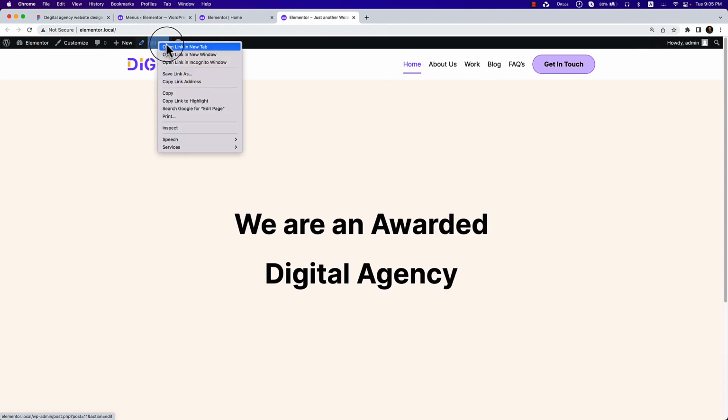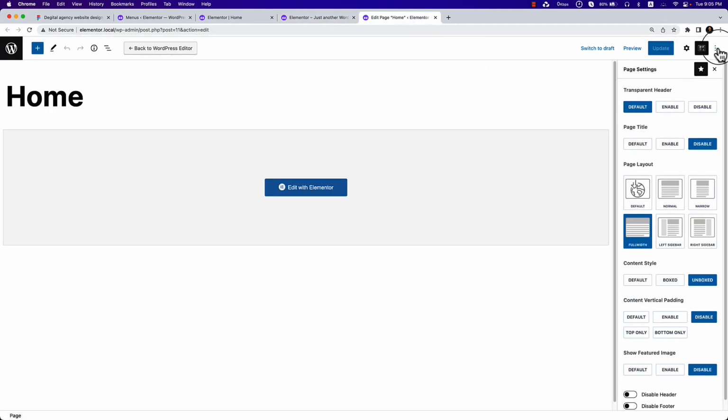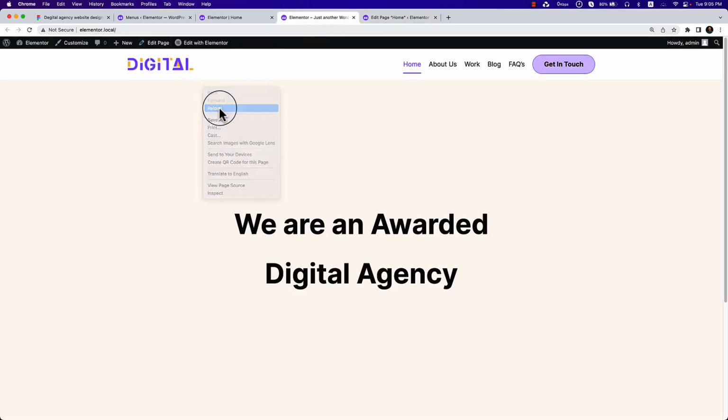So I'm going to change it from the edit page options. I just open a new tab here and select the page settings, and here you can see the page layout and other information. The transparent header is here. All you have to do is simply enable this one. That's it. Click on update and reload the page.